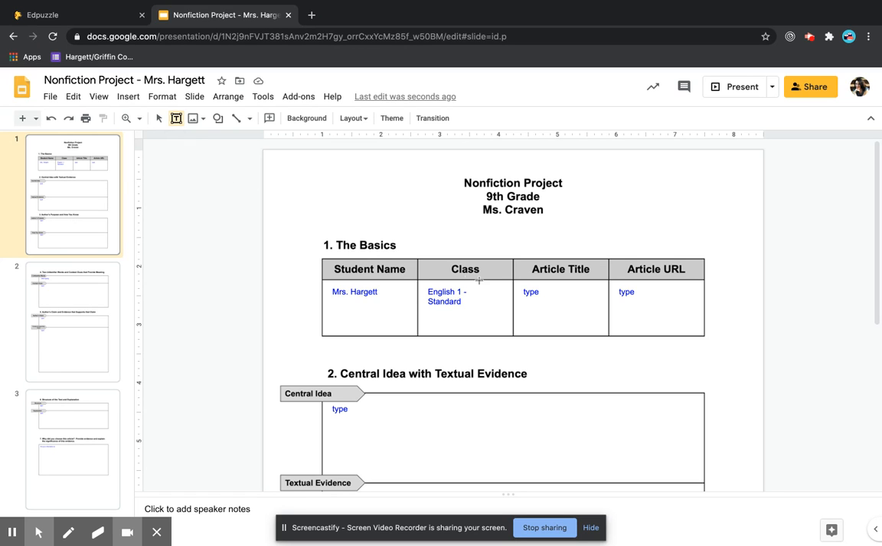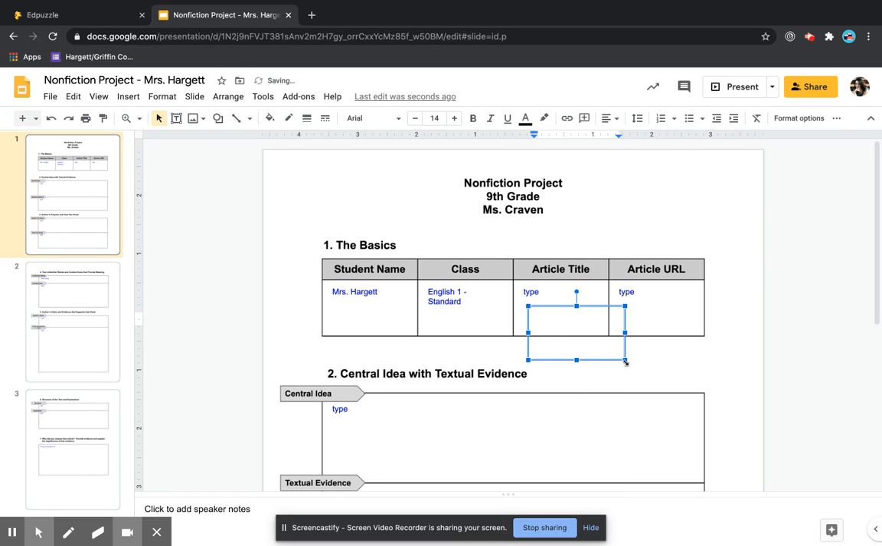And now when I move my cursor over to the document, I get a plus sign. When I see that plus sign, it lets me know that I can create a text box. So what I'm going to do to create my own text box is hold down on my trackpad or my mouse and drag to create a box, and it'll look like this. And now I have a text box.